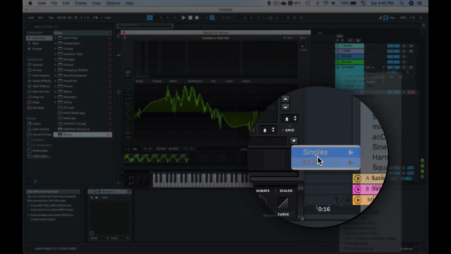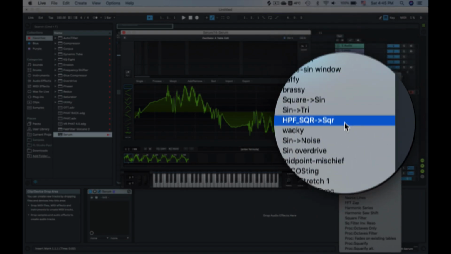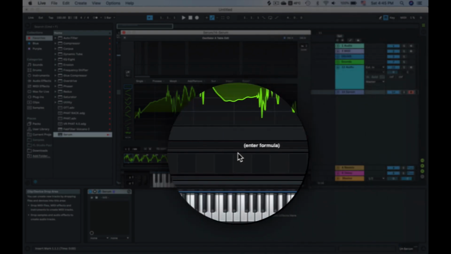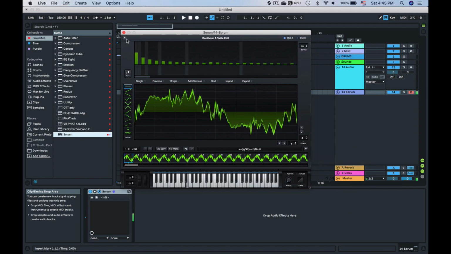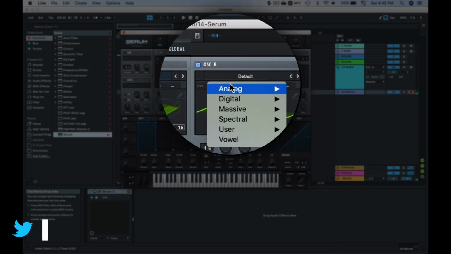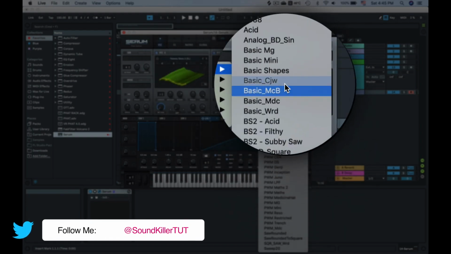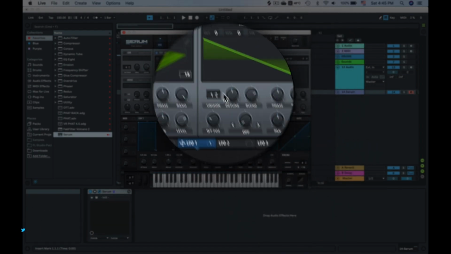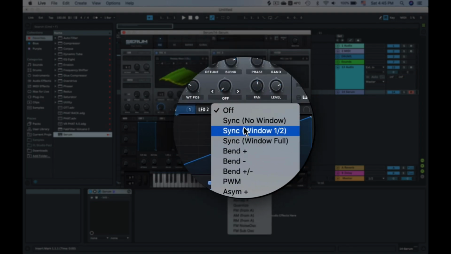And I want to squarify this wavetable here. I'm just gonna go here to squarify. Now I want to take a basic shape here with a saw. I'm just gonna warp it.